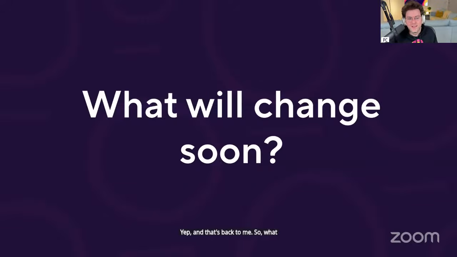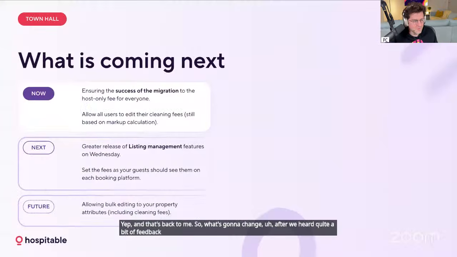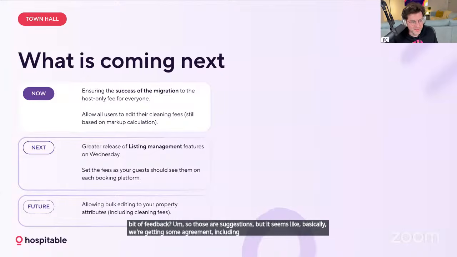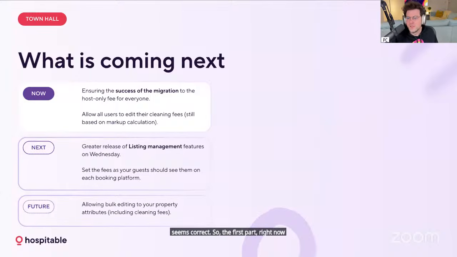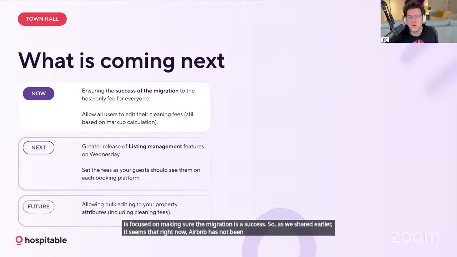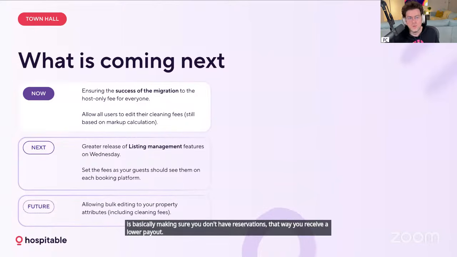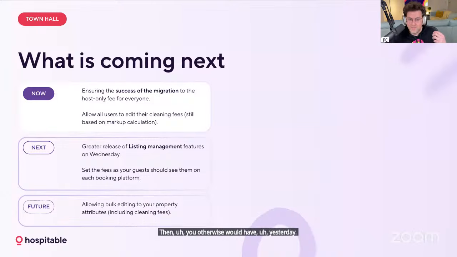So what's going to change after we heard quite a bit of feedback? Those are suggestions, but it seems like we're getting some agreement, including internally, that this seems correct. So the first part right now, and it's a company-wide effort, is focused on making sure the migration is a success. As we shared earlier, it seems that right now Airbnb has not been pulling the plug. We have set the prices, annual fees, to protect you once this is done, so that the disaster scenario that we're optimizing against is making sure you don't have reservations. That way you receive a lower payout than you otherwise would have yesterday. So Airbnb will be performing the change.